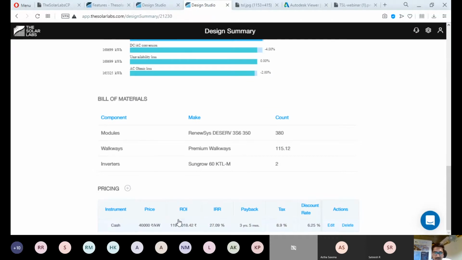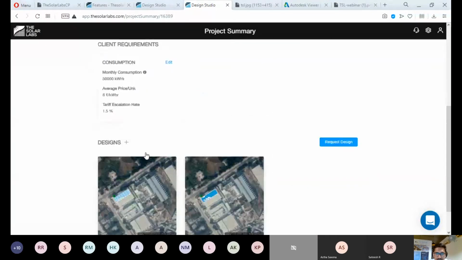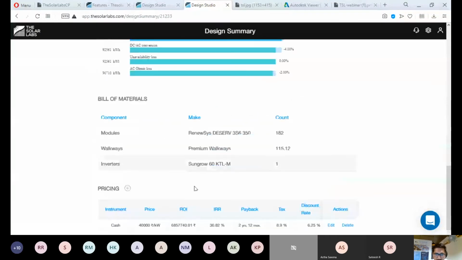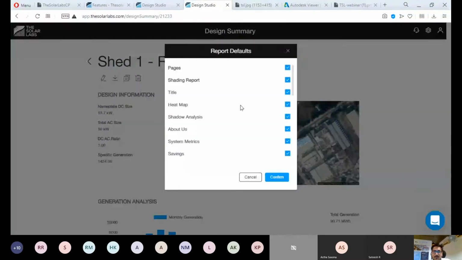So what is the loss here? We see that this is an ROI of 1 crore 19 lakh rupees over the lifetime period of 25 years, but the payback is happening in 3 years, 5 months. Whereas compared to the other shed, which is a reverse tilt here, we are getting an ROI of just 68 lakh rupees, but a quicker payback period. So you have an option to create 2 different reports or sales proposals with the ability to choose different pages.